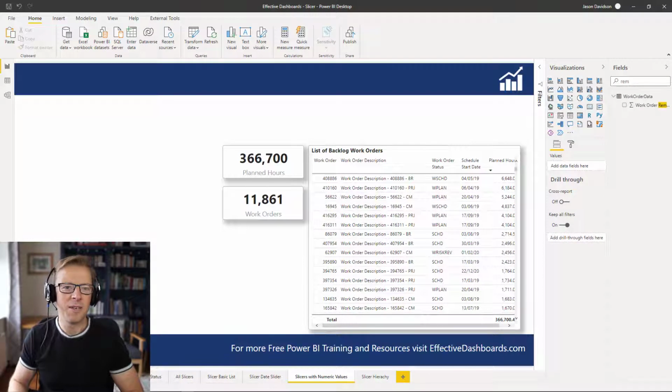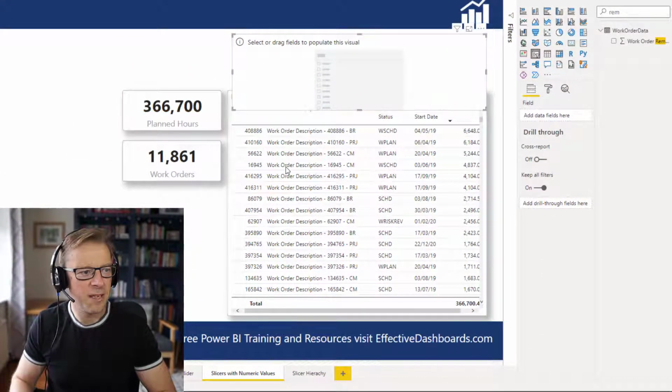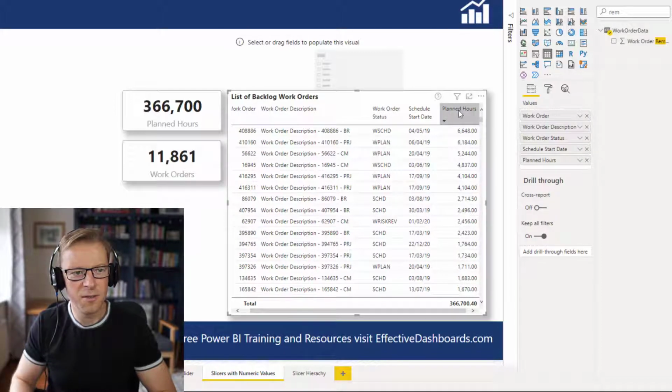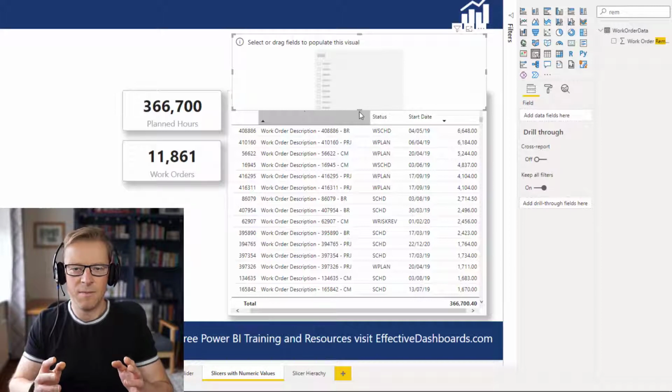Okay, so next we're going to be looking at adding a numerical value to a slicer. So let's go in and we'll add that in here. So we've got a slicer. Now the data here is a list of work orders, all open work orders, and we've got the planned hours or the remaining hours that are related to each one of those work orders. Now in this scenario we want to be able to filter down perhaps work orders that have a lot of hours associated with them.